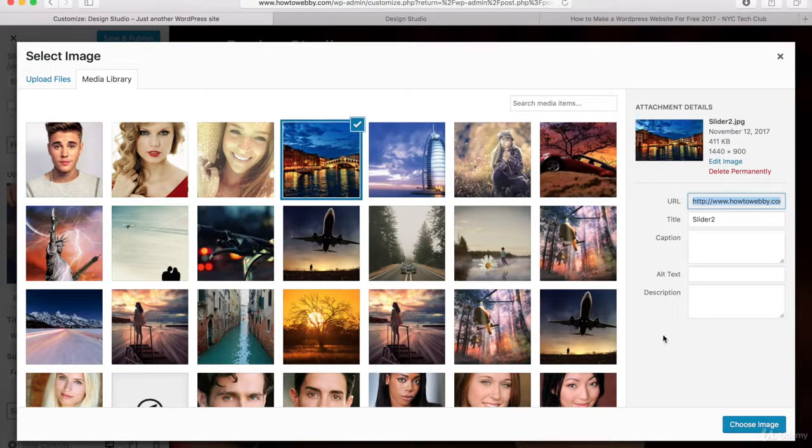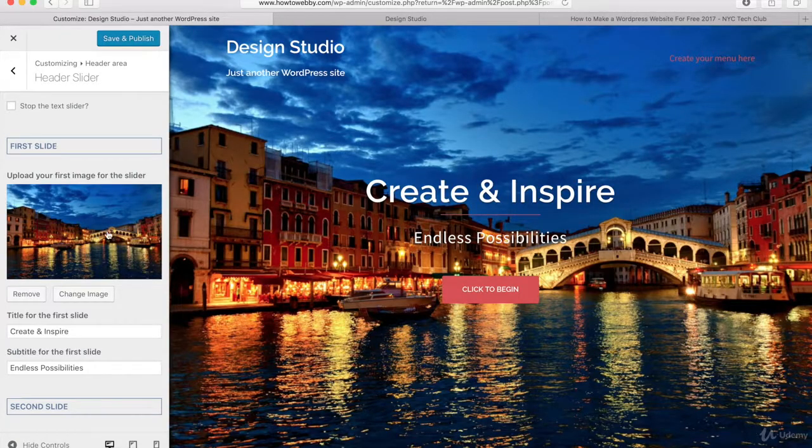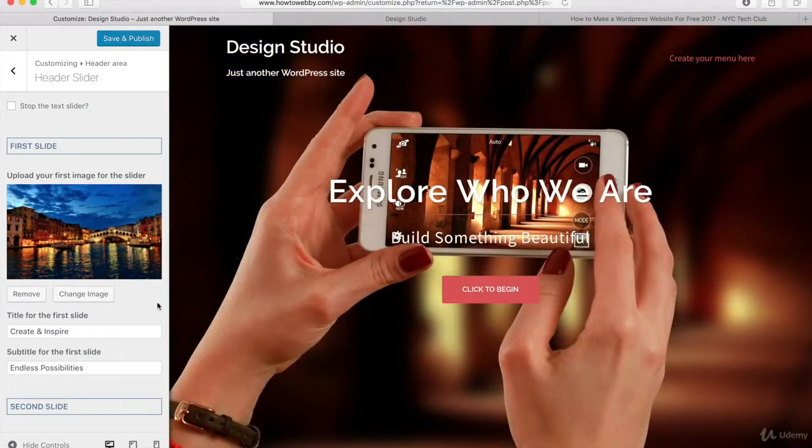And then what you can do is click on the button that says choose image. And now you should see the image get inserted right here. And in the preview section, you should see it right here. And then what you want to do is come down here and put in your headline. So I've already typed mine in.